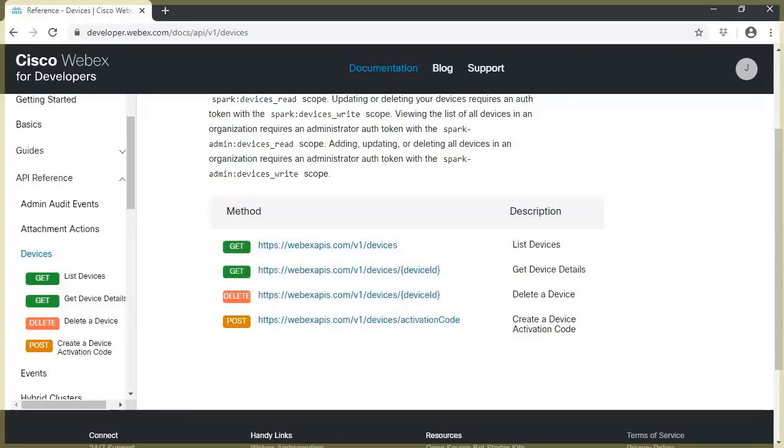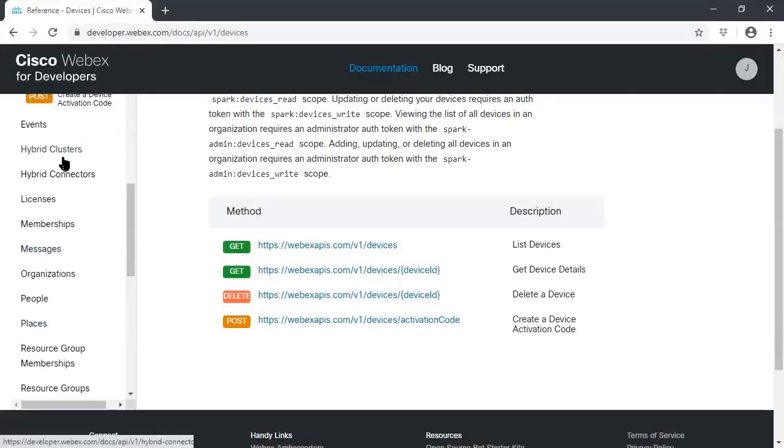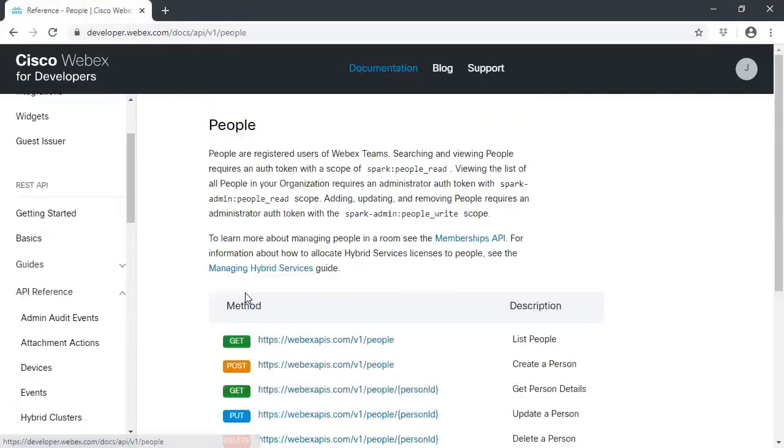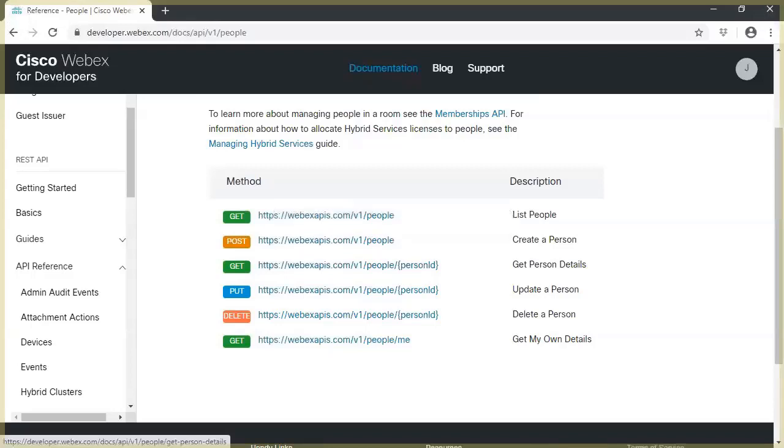So they give us all of their functionality over here under API reference. If we want people, okay, here's what you can do with people. You can list people. All right, how would I list people? By sending a GET request to this URI.